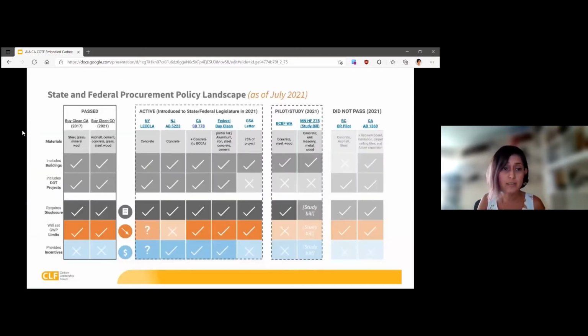Here's a snapshot, a slide that I borrowed from the Carbon Leadership Forum, where they're tracking all of these policies and what they cover and what's needed to support these policies to get passed, which AIA California is actively engaged in.